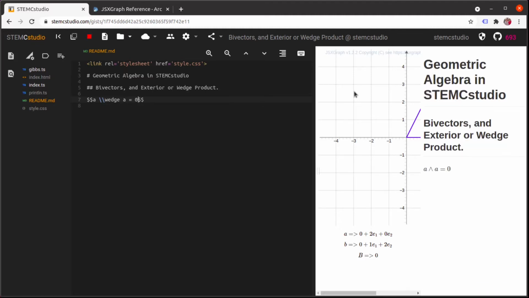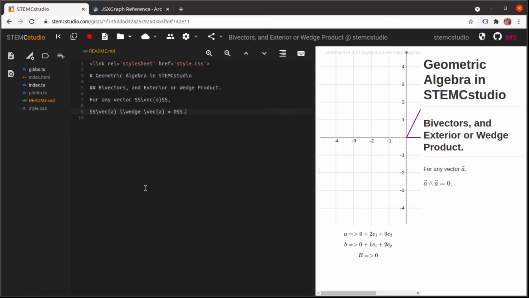equals 0. Okay. And actually I'm going to enhance the MathJax part here, just so that I don't have to repeat that A is in fact a vector. It's not a scalar. So for any vector A, A wedge A equals 0, right? Because this wedge between 2 vectors is what's going to construct our area.